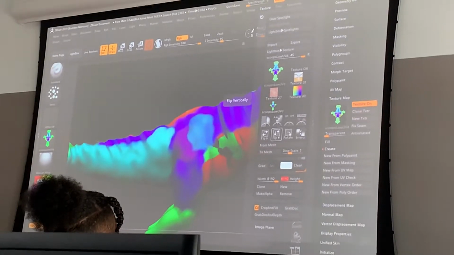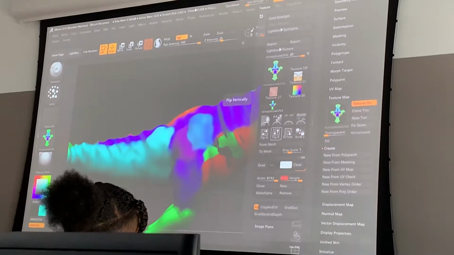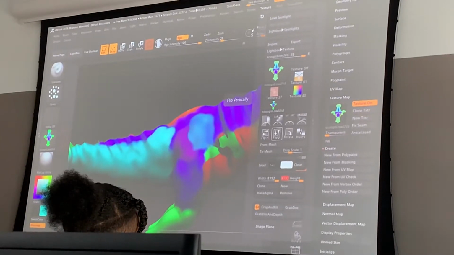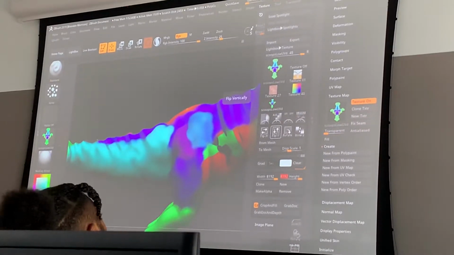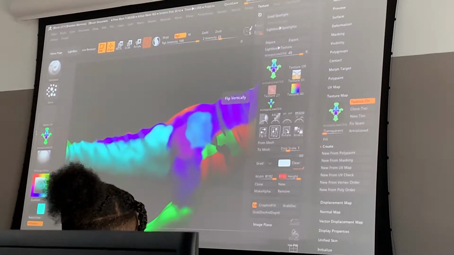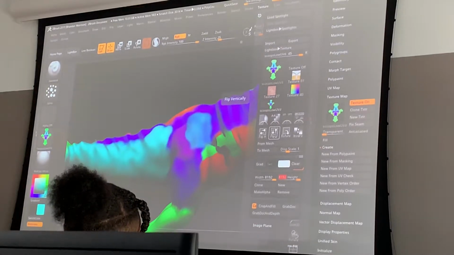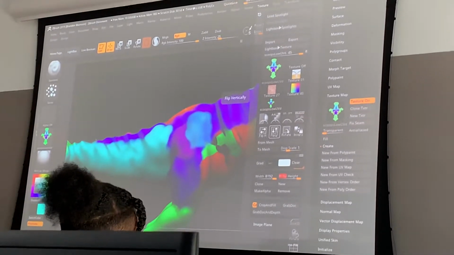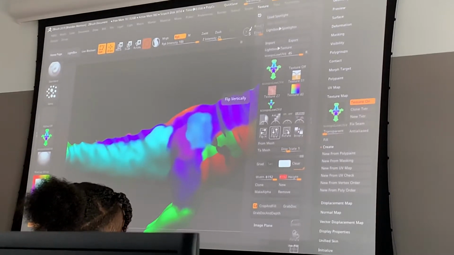You with me? Okay. I've accidentally forgotten to do this like a dozen times, so it's not a big deal if you forget. You just gotta flip it. And even if you do forget to flip it here, what could you do to flip it outside of ZBrush? Exactly. Just take it in Photoshop and flip the image. That's all you gotta do. Cool? Alright.